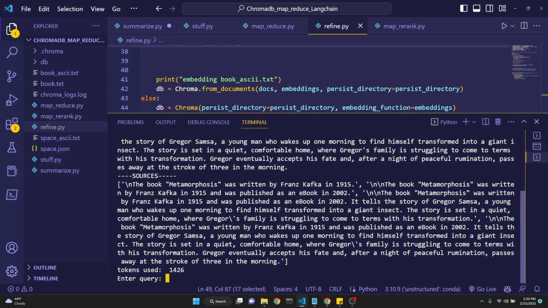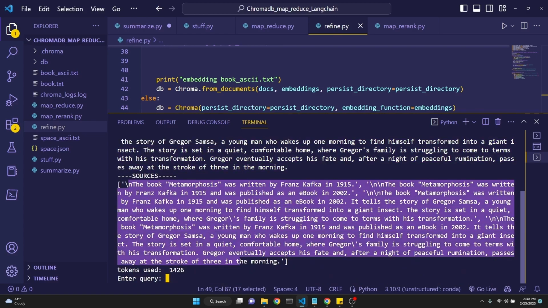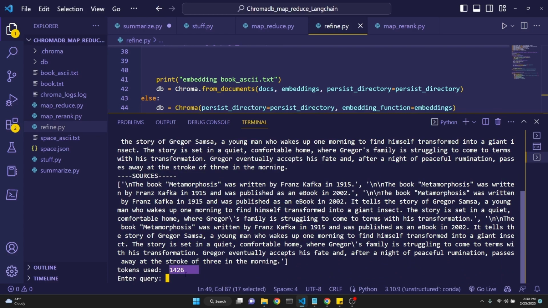Anyway, when was the book written? We not only get an answer, which is that it was written by Franz Kafka in 1915. We get some information. Also, we get the sources. And we have used a total of 1,426 tokens.